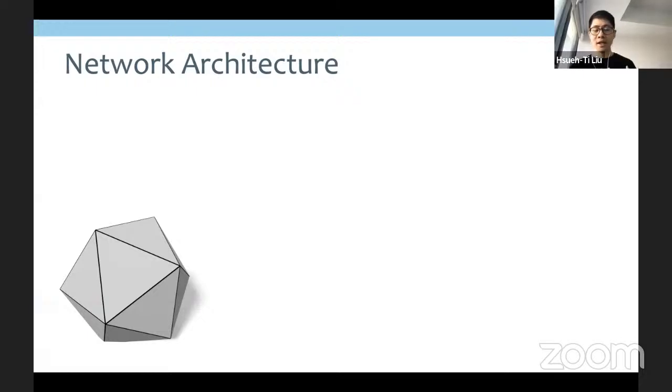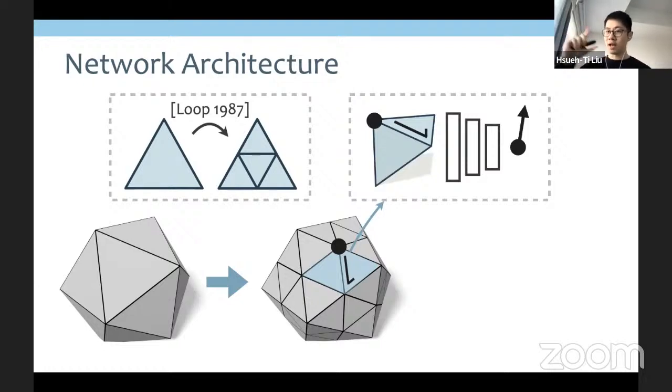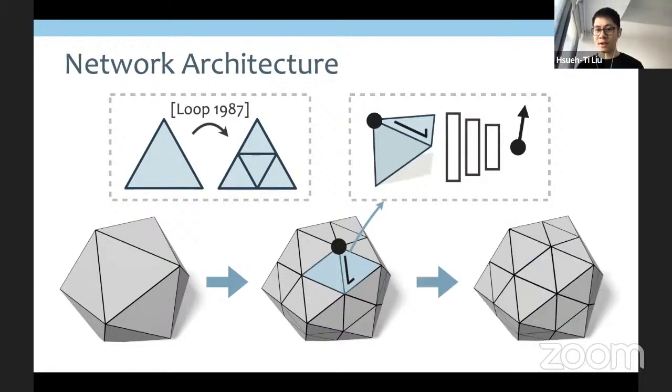So we designed the network mimicking the structure of classic subdivision. It also consists of two simple steps. The first step is the same: we just add more triangles, add more vertices to the mesh. And the second step is that we take each half-lap of the mesh and pass it through a network to predict some output displacement vector. And then we copy-paste that displacement vector to the mesh.